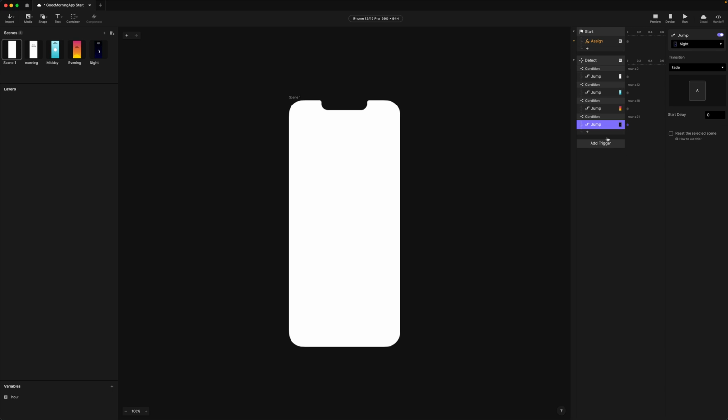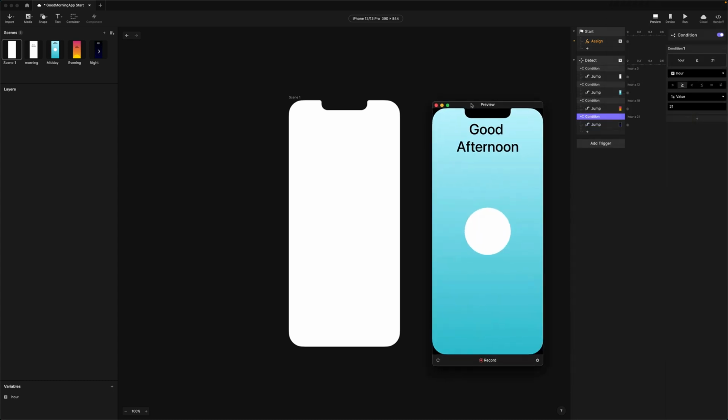Okay, so we've got our conditions set up. That's all we need to do. We're going to open up preview. Now, of course, as you can see here, it's saying good afternoon because it is indeed the afternoon in the UK right now. I obviously can't show you that it's working for all the other states because you'd have to wait here a really long time, at least till 6 o'clock.